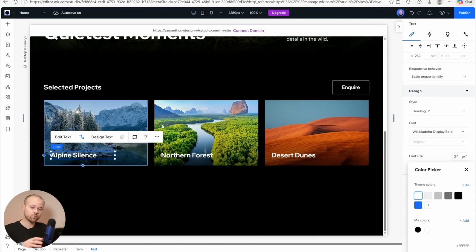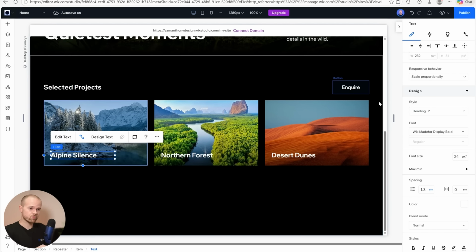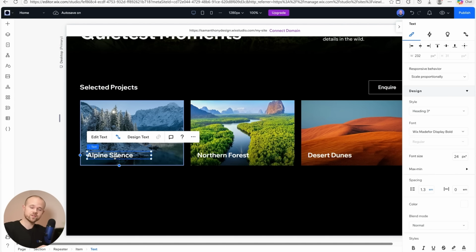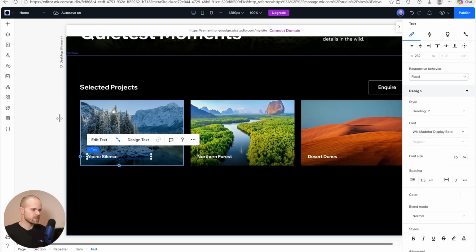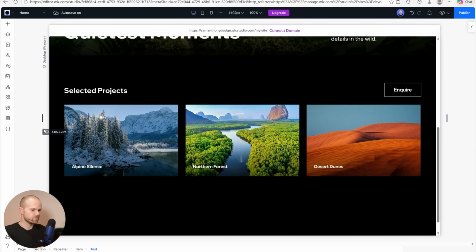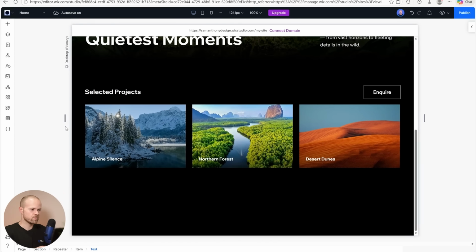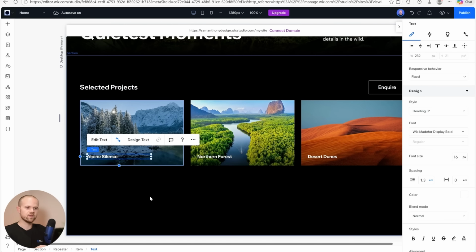Lovely. Now again, we're going to want to set up the responsive behavior for every element. On the whole, this section will probably work really well with scale proportionally on. If you wanted your text, however, to remain consistent, we can set a font size that you're happy with. I'm going to go a little bit smaller, and then rather than scale proportionally, I'm going to set this to fixed. So now as I make this bigger and smaller, you'll see that the font size remains identical. Now we can do this again for the selected projects text or anything you need to.